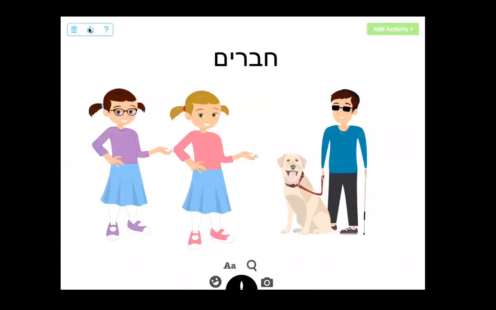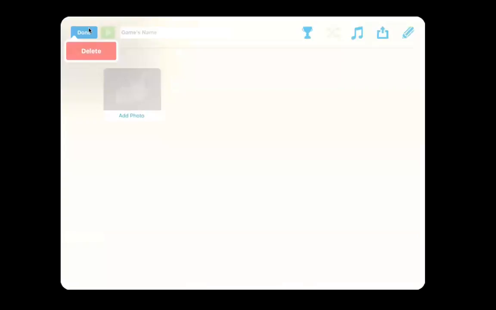Hi, these are the different characters for Megillat Esther. Tap and listen. I don't know why this game keeps on playing.